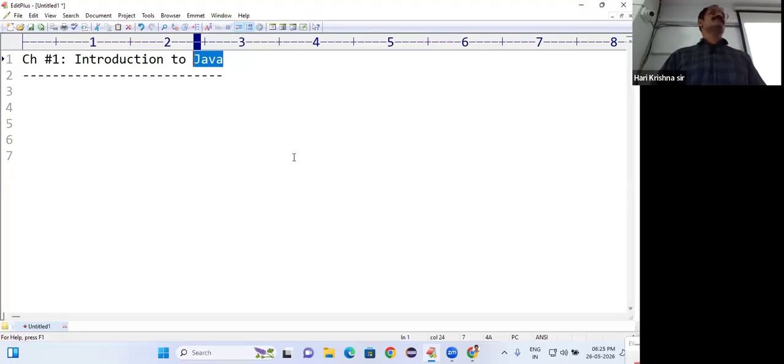Syntax of Java, you said. What is the meaning of syntax? Okay. Java, structure of the program. Structure of the program and syntax of the program, both are different.